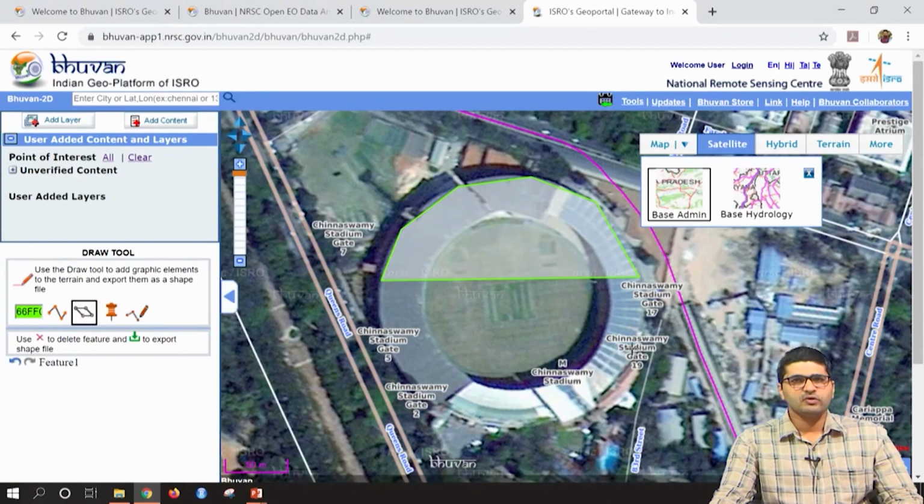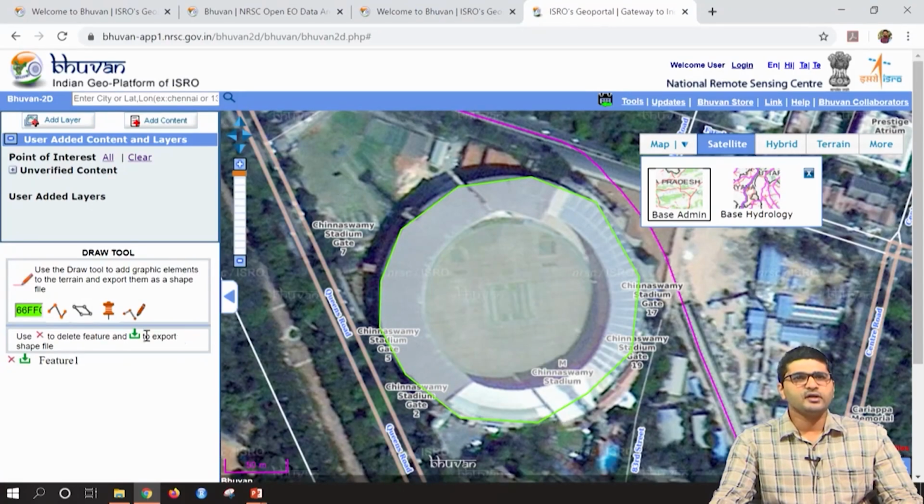For example, this circular polygon I'll create now. Once you complete the polygon, you just need to right click to complete the feature. Once you right click, the feature will appear on the left side. This feature you can download directly by clicking here.